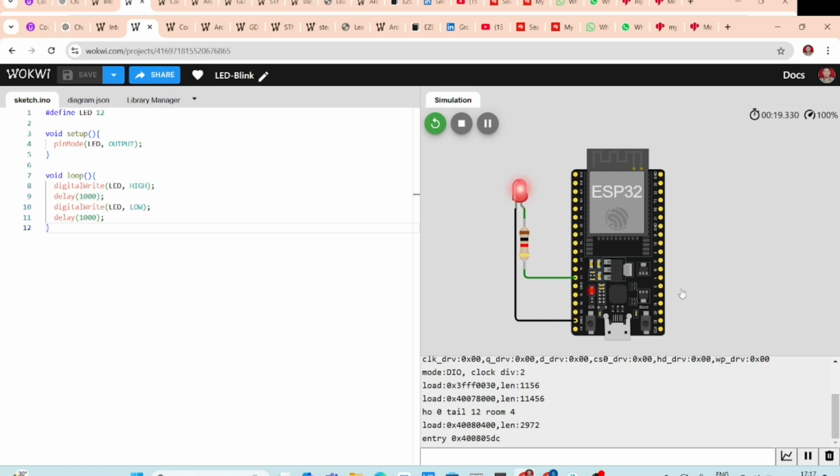So this is how you can use this simulation, which is Wokwi simulation, by writing the code on the window, and then you can use the hardware or the simulation components and do your projects. You can stop or pause the simulation from this button, and you can even stop it. So yeah, thank you.